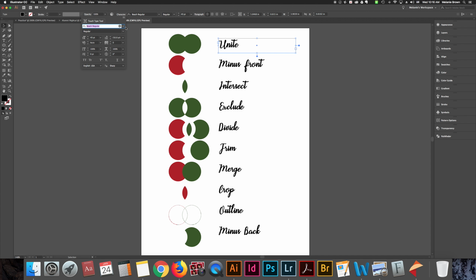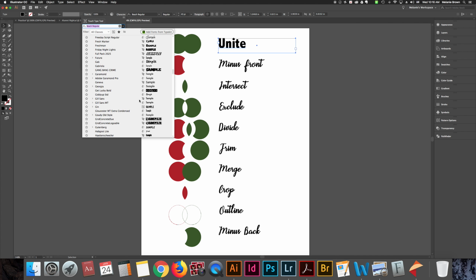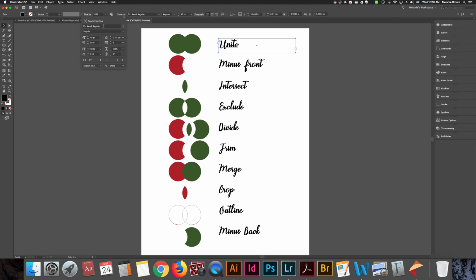I chose Beach Regular. There are literally thousands of fonts that we can choose from, but we've got Beach Regular for now. Beach Regular exists only in a regular font. If you had a condensed version, an italic, a bold, it would all live right under here in those choices, but in this one it's just regular.